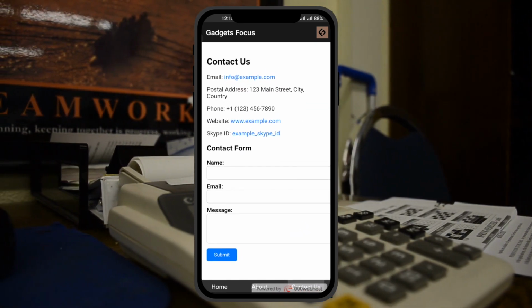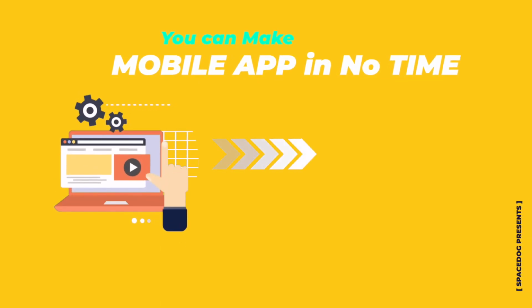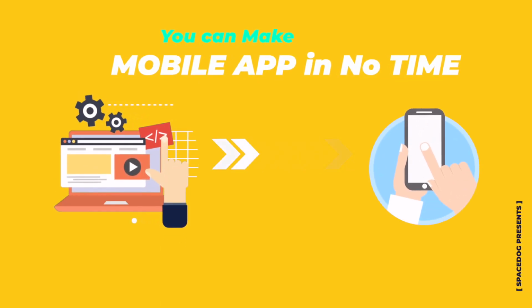As you can see, our app has successfully been converted from a web app to an Android app. You can make any type of app like this one in just a short time and with no development and coding expertise.